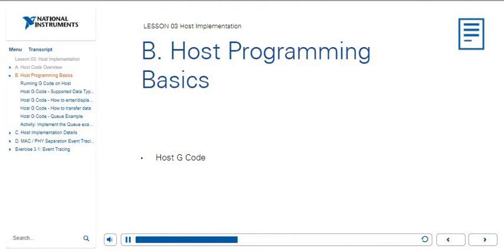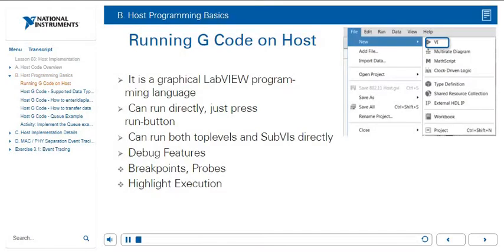In Section B, we will cover some basics of doing G programming on the host. G-code is a graphical LabVIEW programming language. It can be run directly by just pressing the Run button. A LabVIEW VI can run both top levels and sub-VIs directly. To create a new VI, you just go to File, New, VI, or hit the plus button at the top and add a new VI.